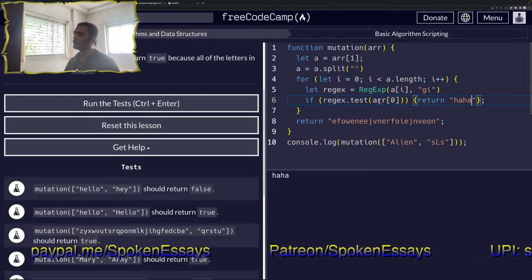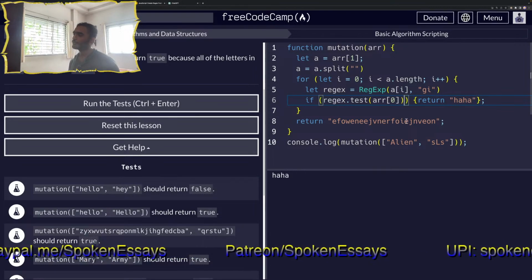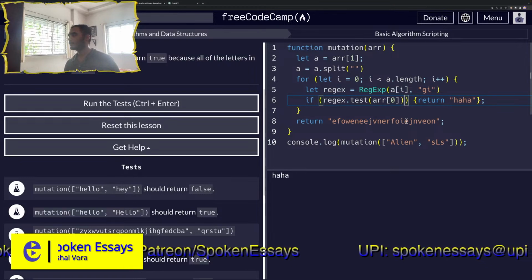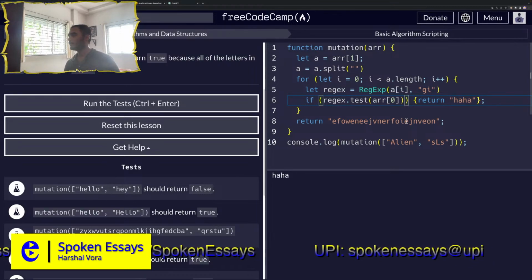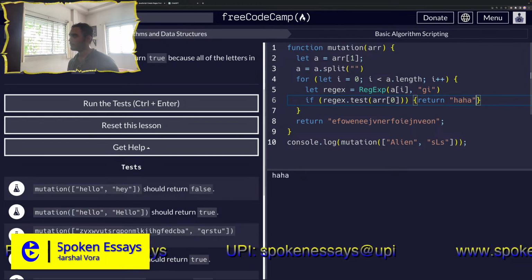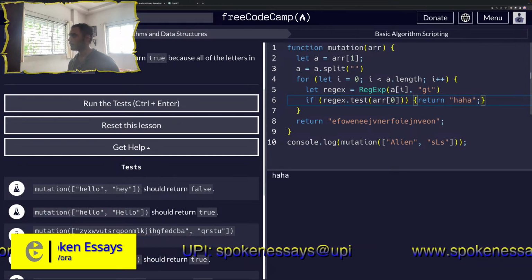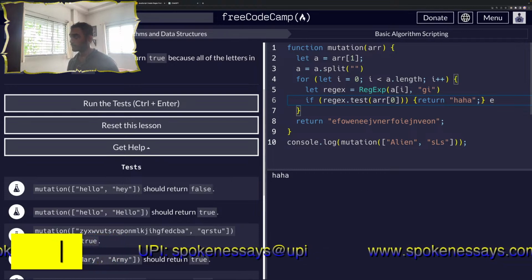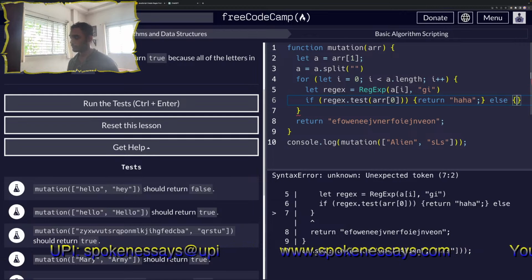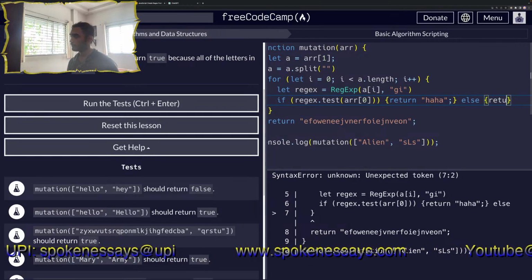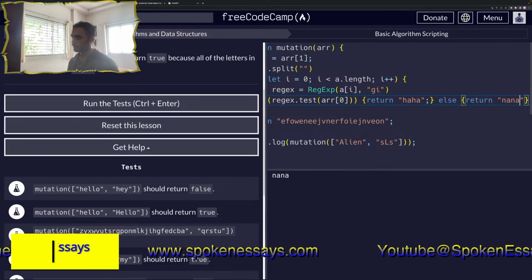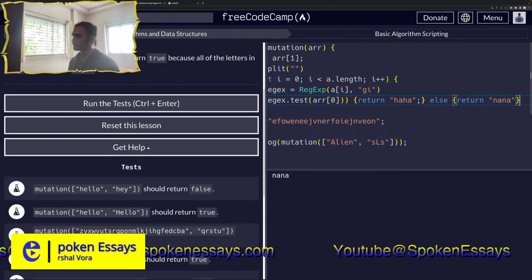Unfortunately, yeah. Oh, if any of them return true, don't they? Doesn't it? Sheesh. Okay. ये semicolon नहीं आने आएगा. Else return nana. Okay, it returns nana. Interesting.